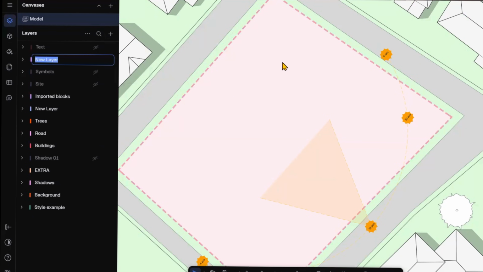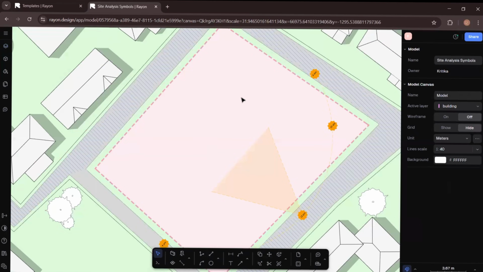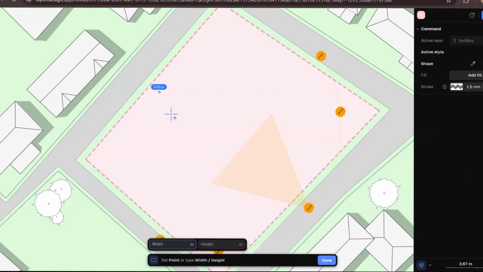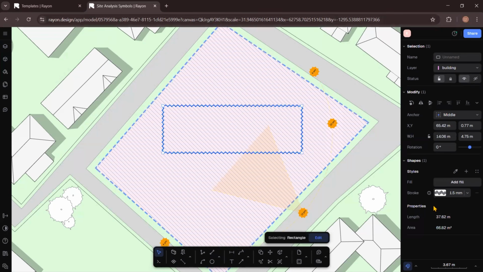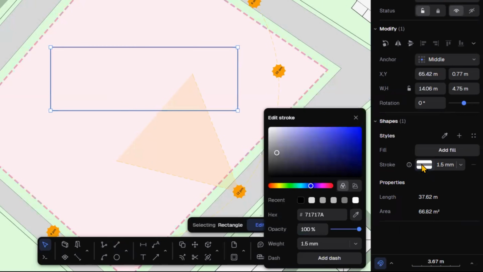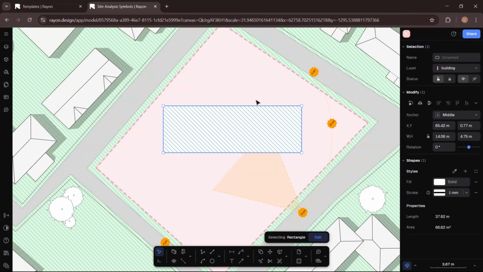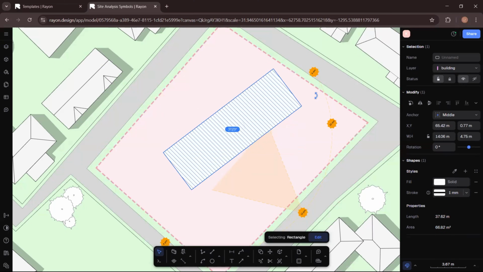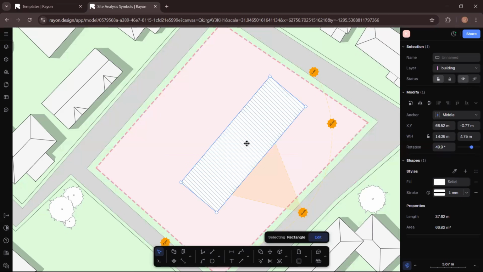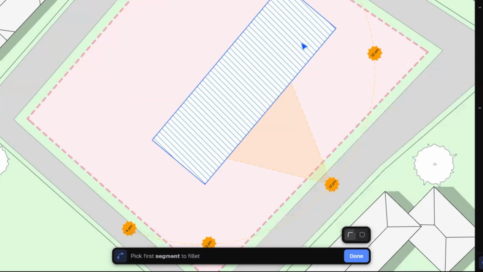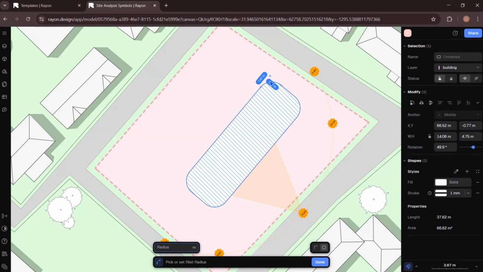Now, I will create a new layer named Building Block and use the rectangular tool from the toolbar to create a rectangle. From the right-hand side panel, I will adjust its properties, setting a solid stroke with a white fill. Then I will rotate and place it where necessary according to the design. Using the fillet tool, I will modify the shape, adjust its radius as needed.